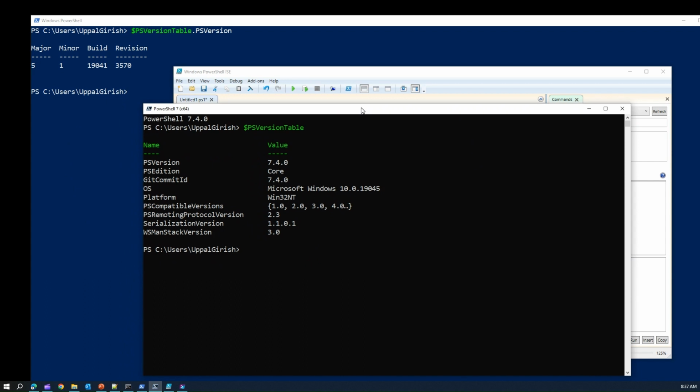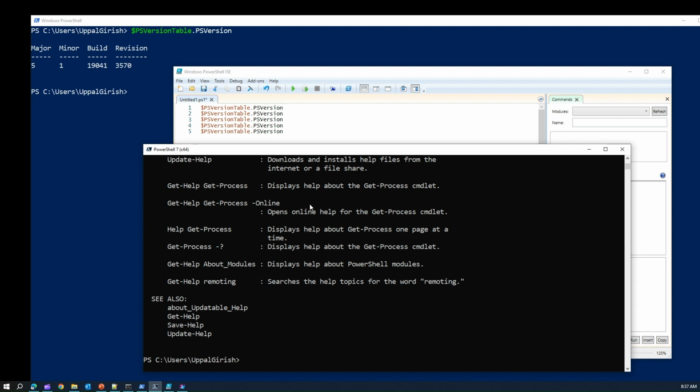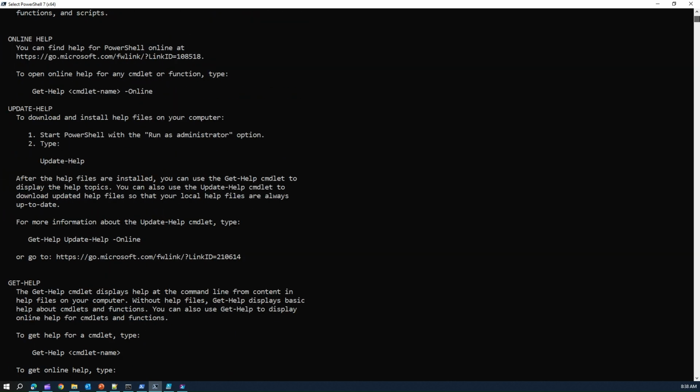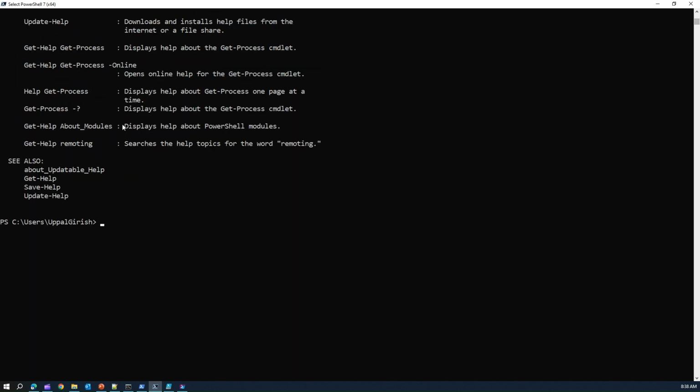I would highly encourage you guys to install PowerShell 7, have a look into it, play around with the commands. You can also find something called Get-Help. The moment you type Get-Help, it will give you a nice interface. So this is how it looks. It gives you the PowerShell help system, and some more information about how to update and how to get help. For example, if you want to look into Get-Process, it says you can put in Get-Help Get-Process. So let's do that.